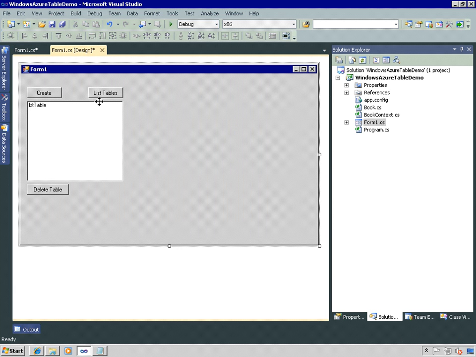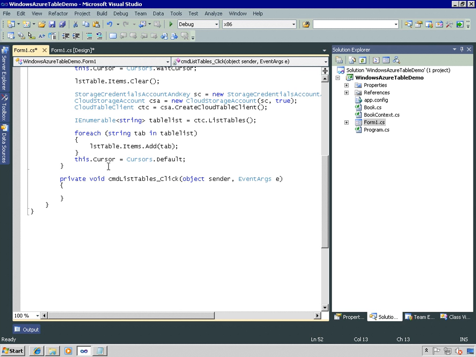So let's go back to our form, double-click List Tables, and all we want to say here is we just want to call getTables. We have no tables. This isn't going to work right now. I mean, it'll compile, and we can run it, but if we click the button, no tables will show up because we haven't created any tables yet. So let's do that now.